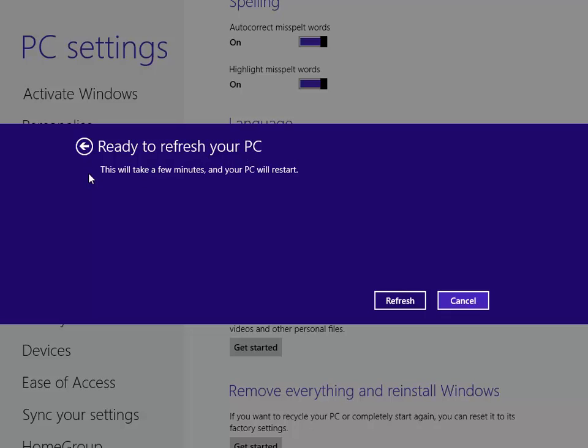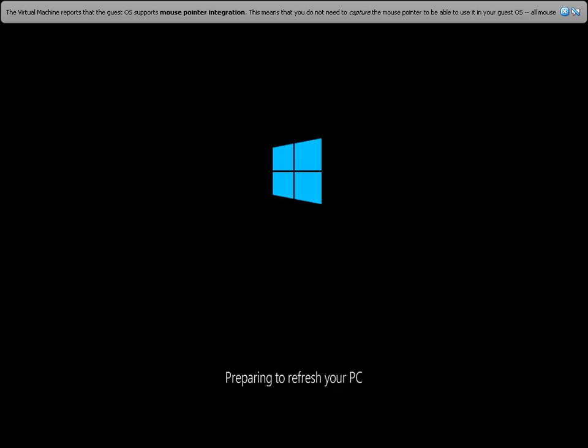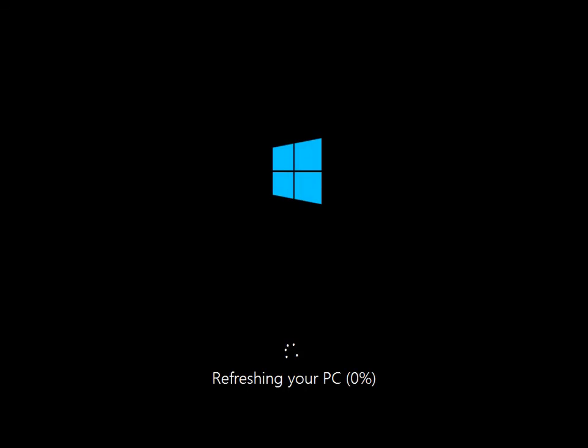So click Next there. Now it's preparing for the refresh. Ready to refresh your PC. This will take a few minutes and your PC will restart. Once, maybe twice, it depends on the setup of your particular type of PC. Okay, so we're going to click refresh there. So now your PC will restart. Now it's preparing to refresh your PC, and then it'll start refreshing your PC. This can take 5 minutes, 10 minutes, depending on the size of your hard drive. In some extreme cases, maybe 20 minutes.